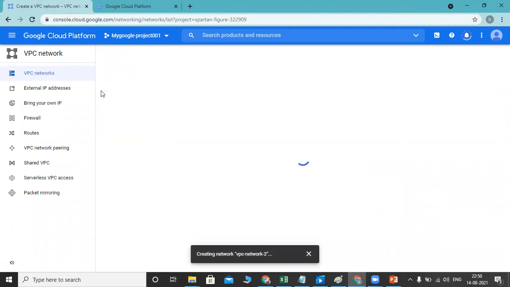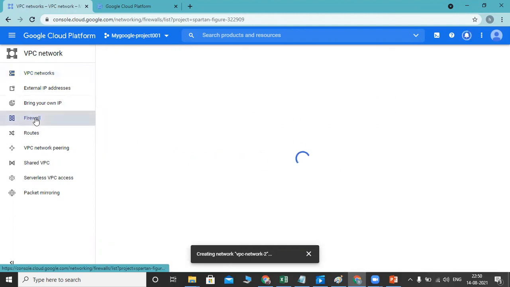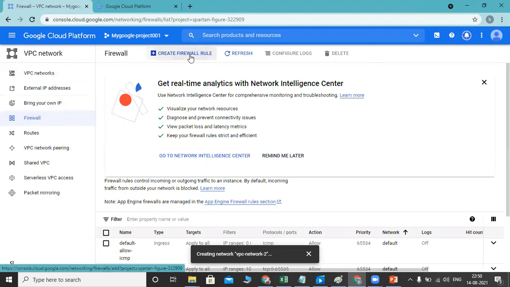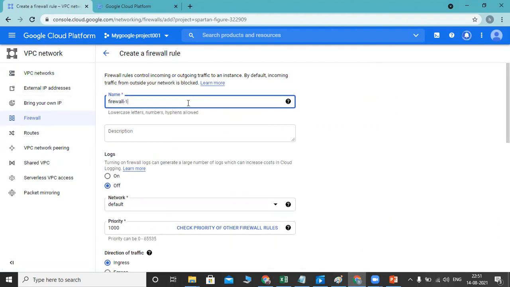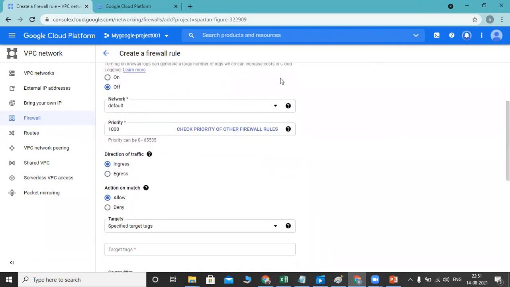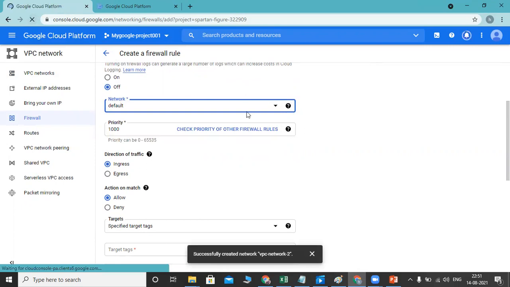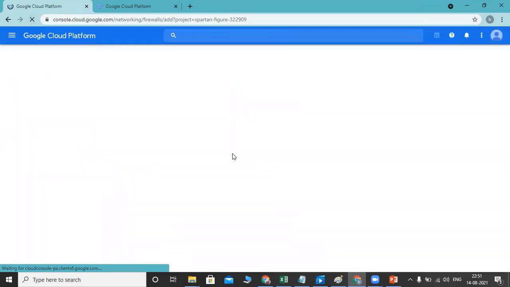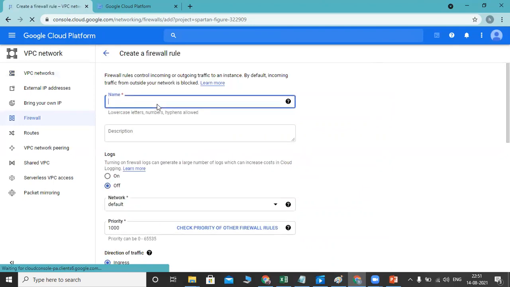Once you have created them, go to firewall rules. We are going to create firewall rules. Create a firewall and name it firewall 1. Oh, the networks are still being created. I think it is not reflected. Let me do a hard refresh. Firewall 1.